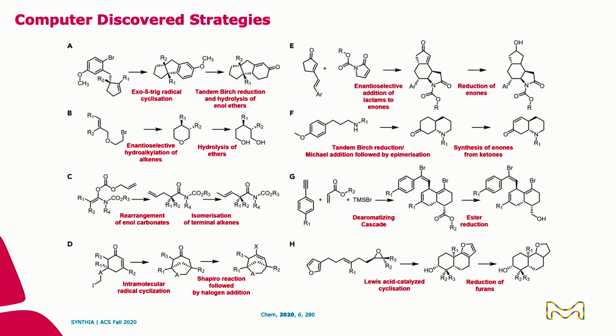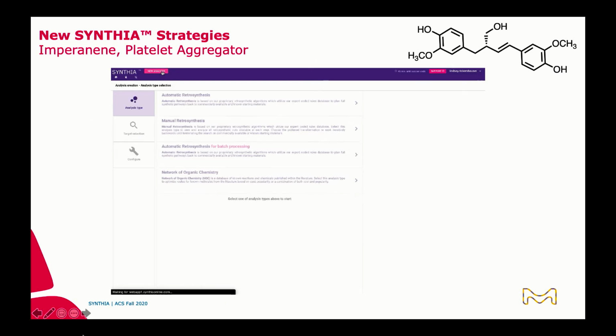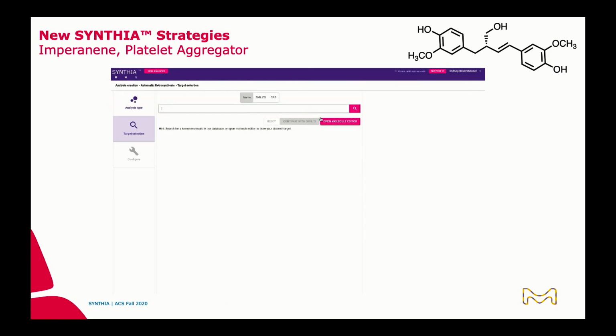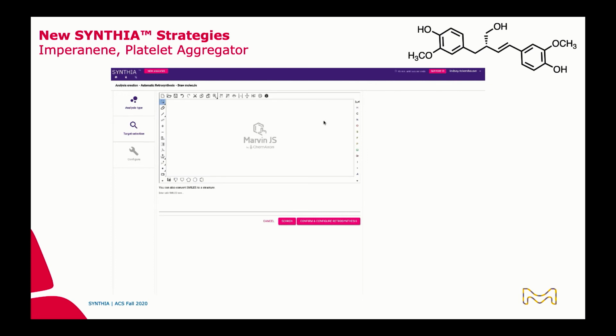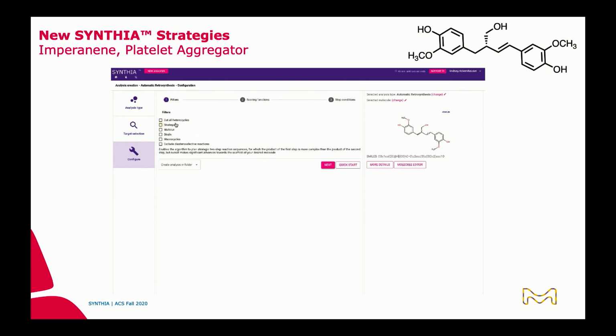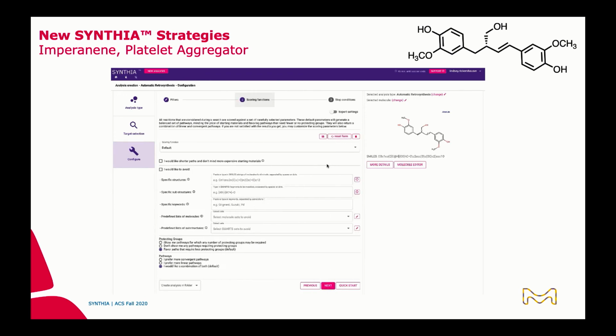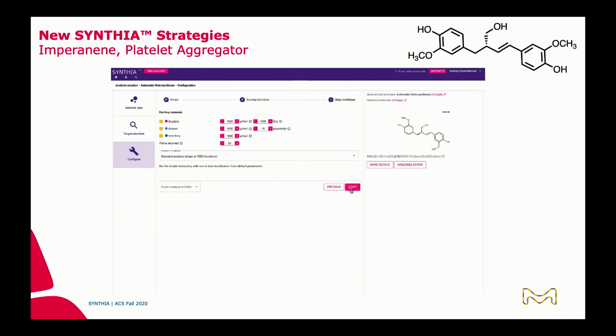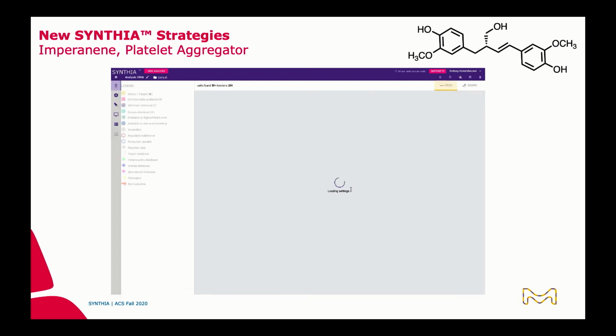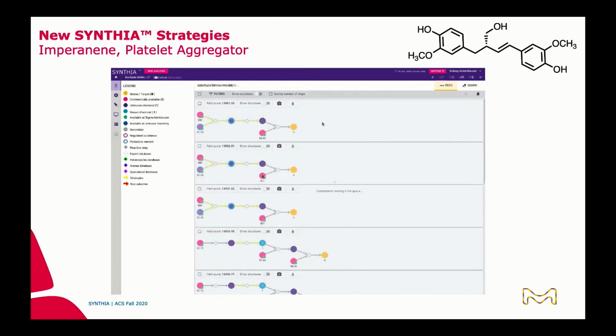We were further able to validate these new strategies that had been incorporated into Synthia with the execution of the synthesis of Emperonine. Once the new database of strategies was incorporated into Synthia, the team utilized the software to find a more concise route for Emperonine, a platelet aggregation inhibitor that had been published previously within the literature. By simply inputting their target and activating strategies along with Synthia's default search conditions, Synthia rather quickly returned several pathways that were shorter than the published routes and offered unique disconnections compared to what was previously published.